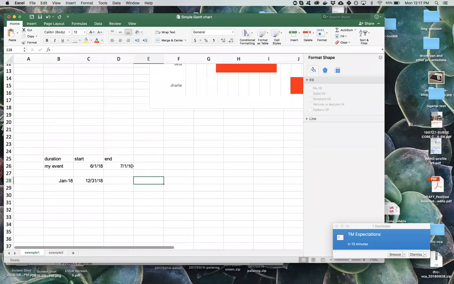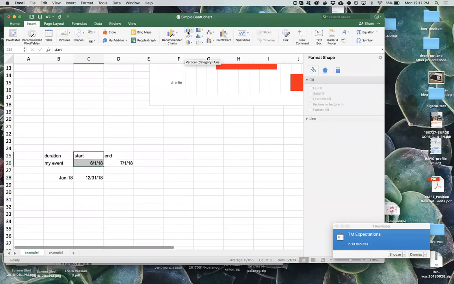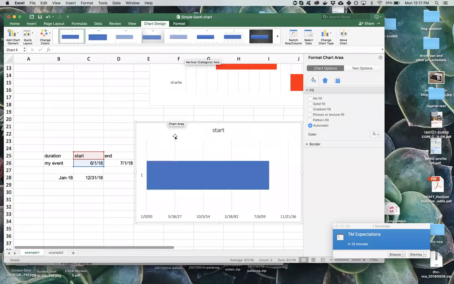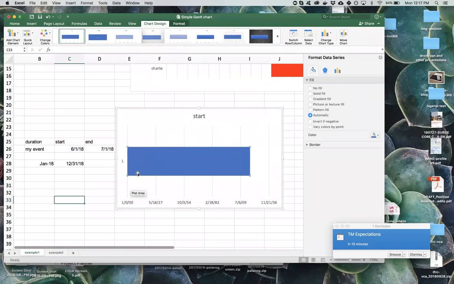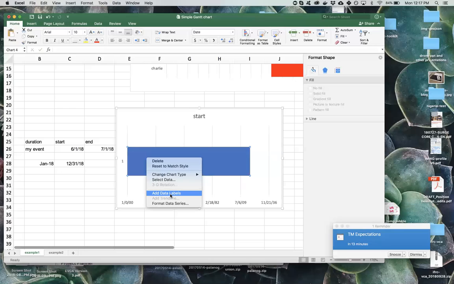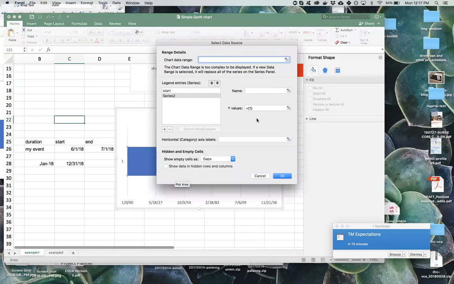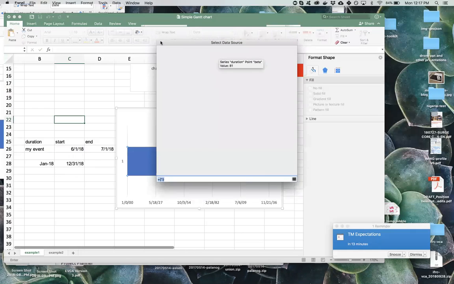So here, just a 1 month thing, the most basic example with one line. Start date, going to insert my stacked bar chart. I'm going to right click my data and go select data. Going to add an additional series. This will be my duration. I'm going to then select the duration that I haven't done yet.